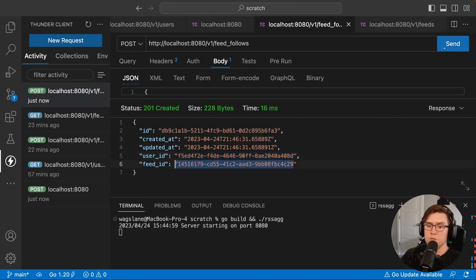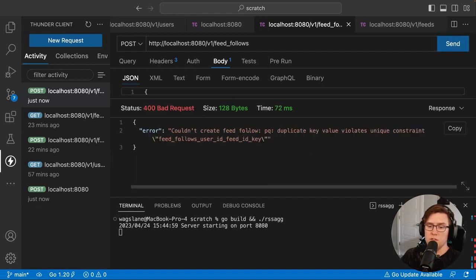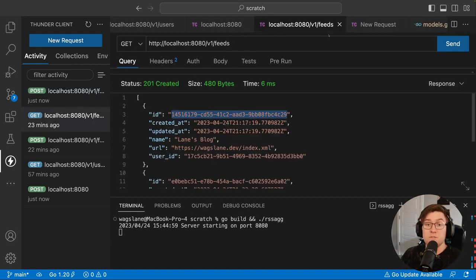What happens if we try to recreate it? Cool. Couldn't create feed follow, duplicate key value violates unique constraint. That's what we'd expect, right? We shouldn't be able to follow the same feed multiple times. We're already following it. We already have a record indicating that we are following it. Everything appears to be working just fine.